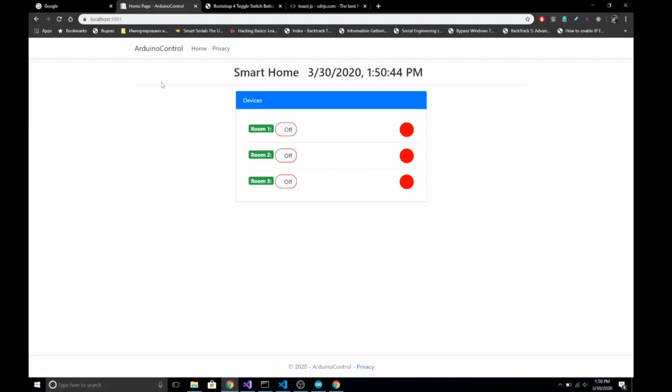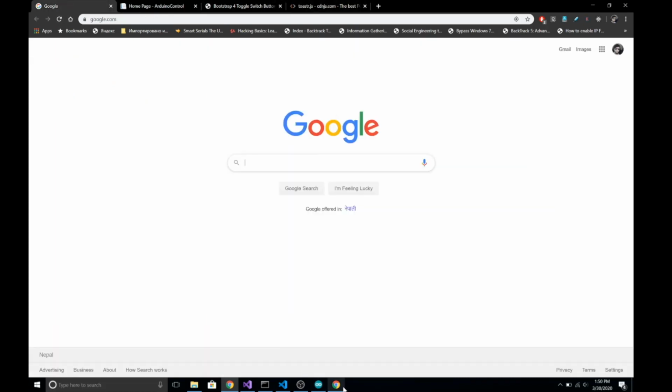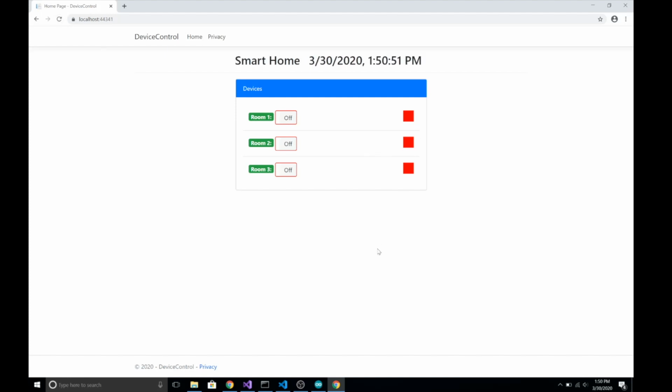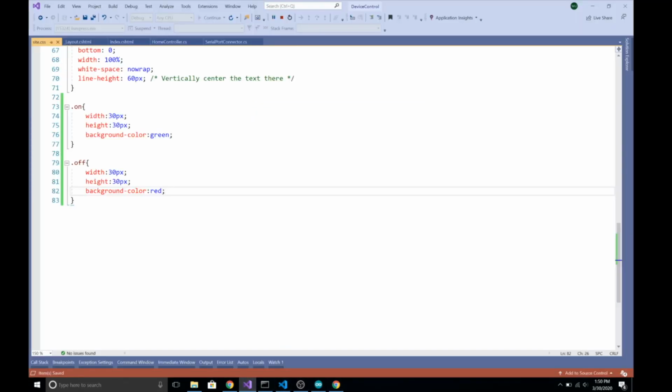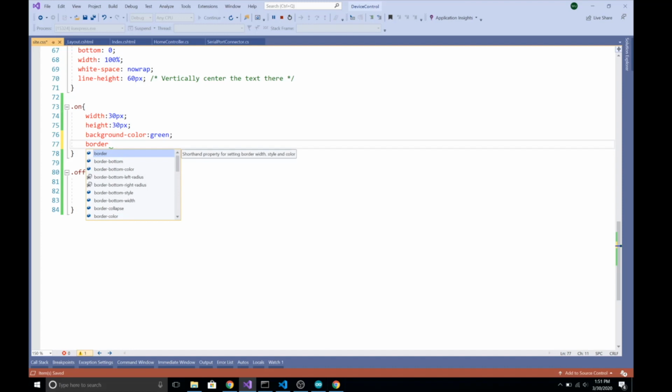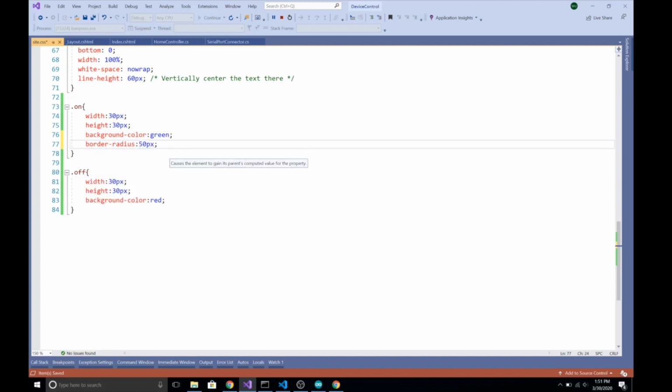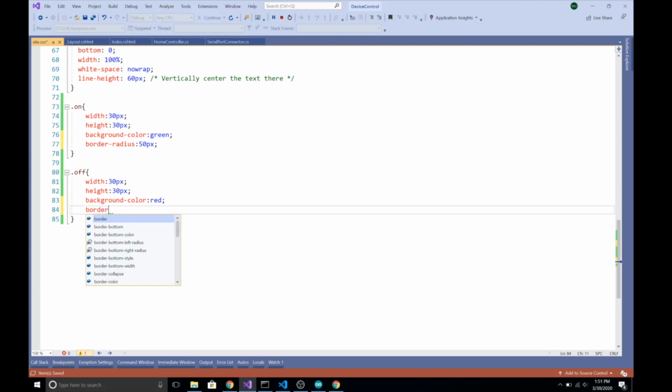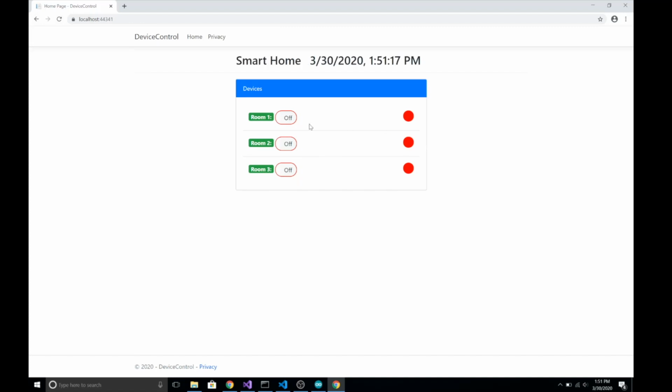Now let's test our application. And we see the icon, but the icons are squared, so let's make them rounded. Border radius to 50 pixels, and same for this, border radius to 50 pixels. Let's save this. Let's refresh. So we get the same appearance as the application that I showed before. So let's click on, it's on, and the icon is also changing, on, off, off.